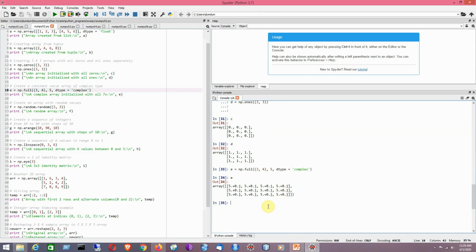So that is the idea that has been implemented here. Okay, so the value that is being passed is 5, and how many rows are there? There are 3 rows and 4 columns.